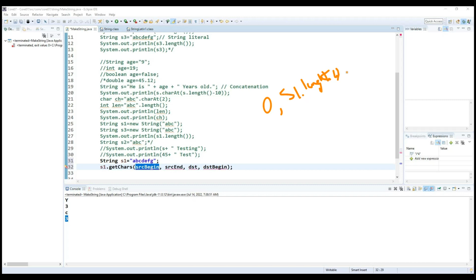We can use the length method. What will it do? It will give you the length of the characters, how many it is trying to store. And if I give -1, we can easily get the last character index. So it is starting with 0, and now it is ending with the last character.